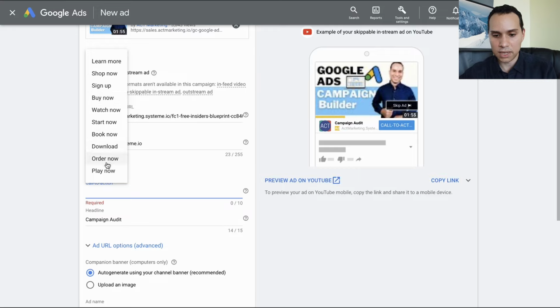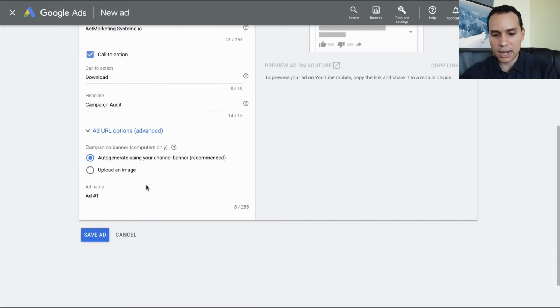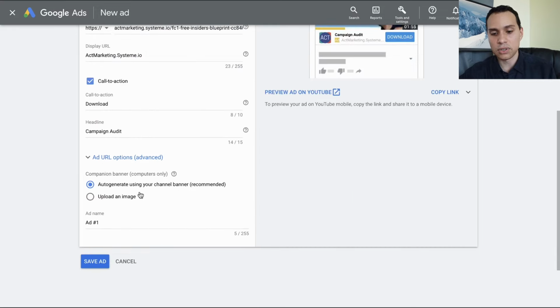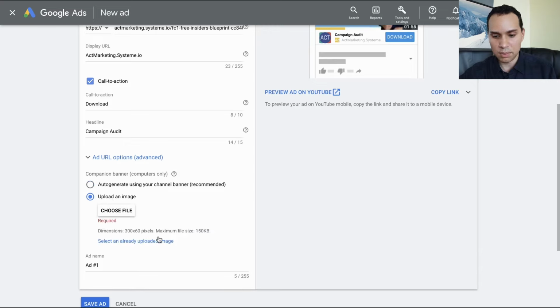You see it's the same drop-down, so we'll click on download. And then you also have the option to create a companion banner. The dimensions for that is 300 by 600. It tends not to make a huge difference. The good news is you don't pay extra for this.